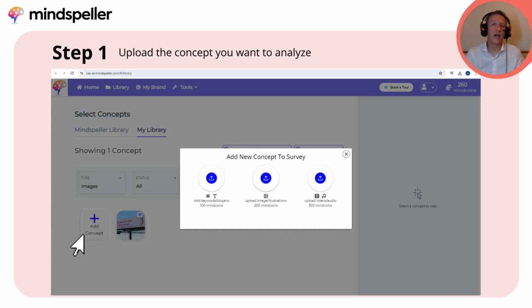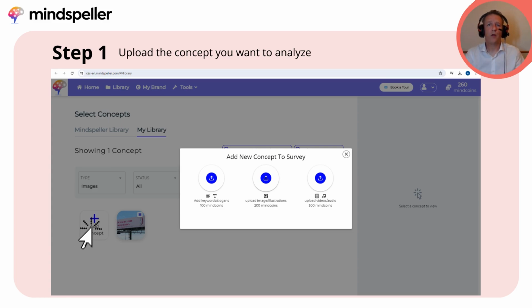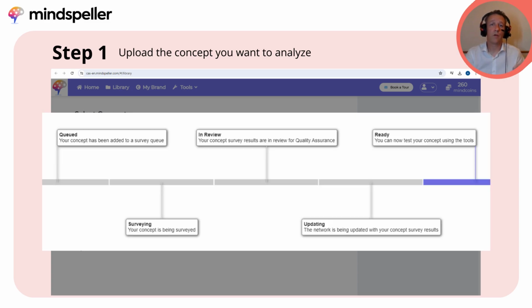Now, once you are inside your library, you can upload your brand assets and new creative campaign concepts you want to test. As you can see here, the concept categories are the same ones we explored in previous course episodes: copy, imagery, and multimedia. Once you have uploaded your concepts, they will appear in your library and automatically enter our Omnibus survey queue. You can monitor their life cycle in your dashboard.